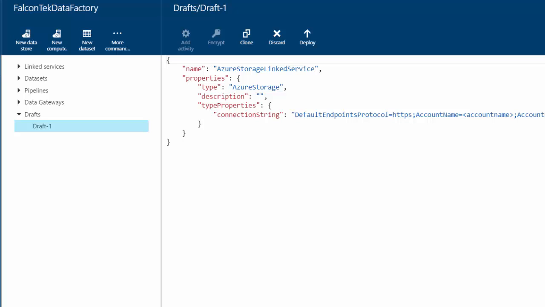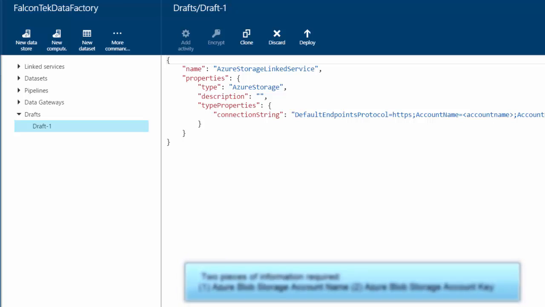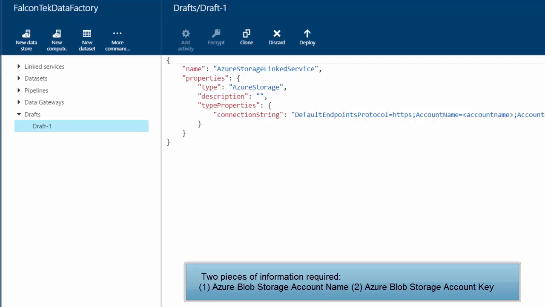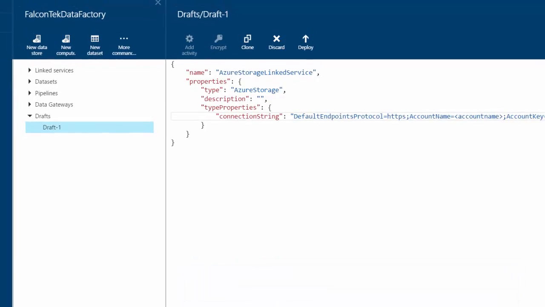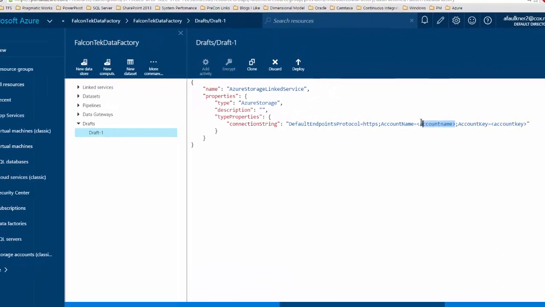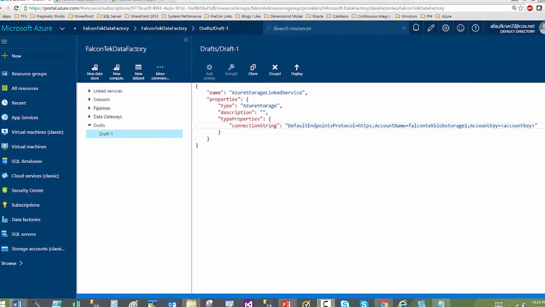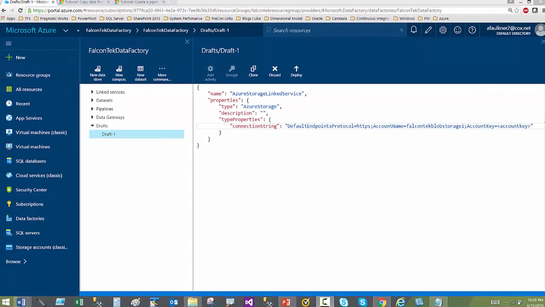Two key pieces of information that we have to have for this to work is that you'll need to replace the account name and account key with the account name and account key values for your Azure Storage account. In my previous prerequisite tutorials, my blob storage account name is Falcon Tech Blob Storage 1. So I will place that here. The account key, this is the keys that are associated with my Azure Blob Storage. You can use either key 1 or key 2, and you will place that right here.